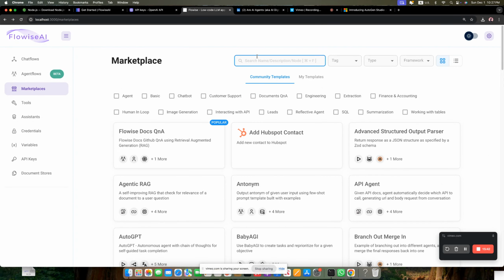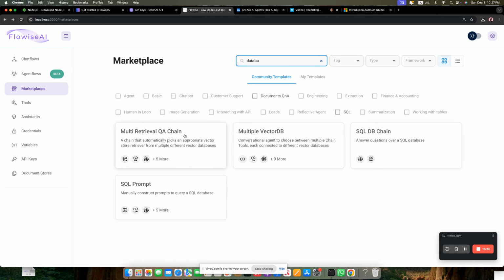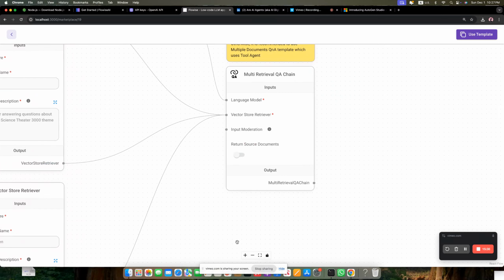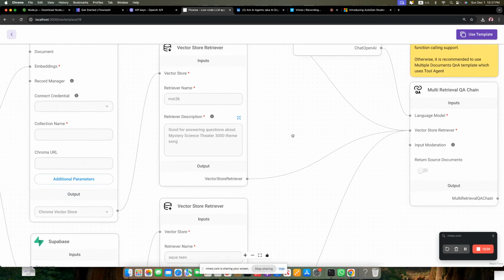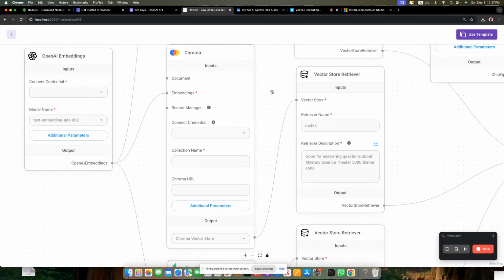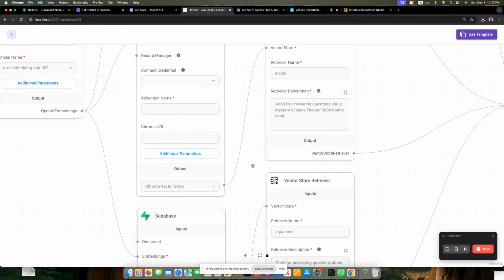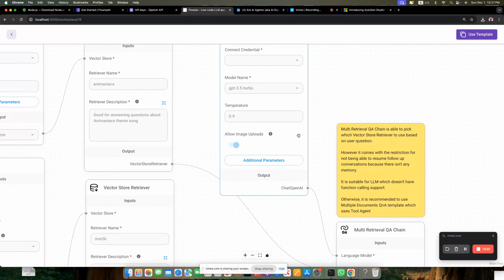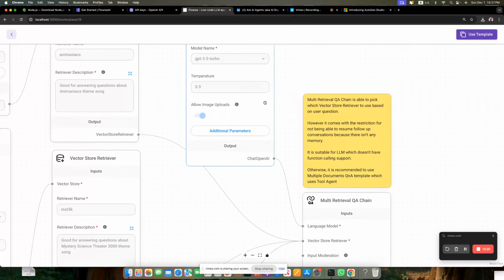And then you can create a vector database, and let's create this particular one. You see that many workers are here. So let's talk about it. What do these workers look like? Chroma is one of the vector databases. So with OpenAI embeddings, we can create a Chroma database and vector store retriever, and then you can have ChatOpenAI and finally the multi-retrieval QA chain.